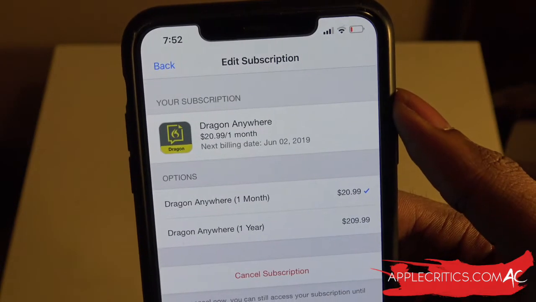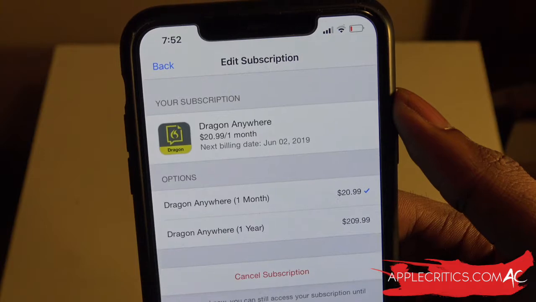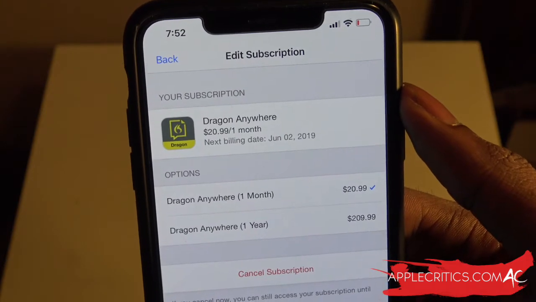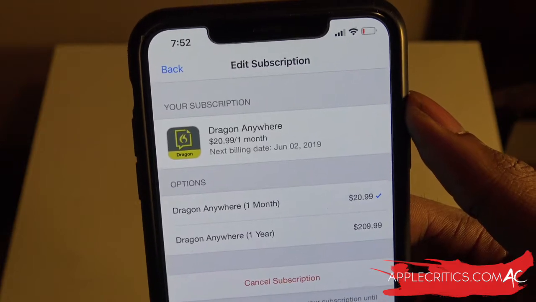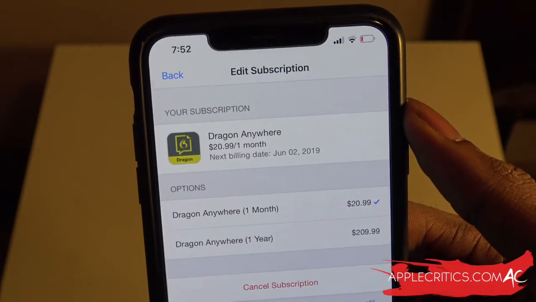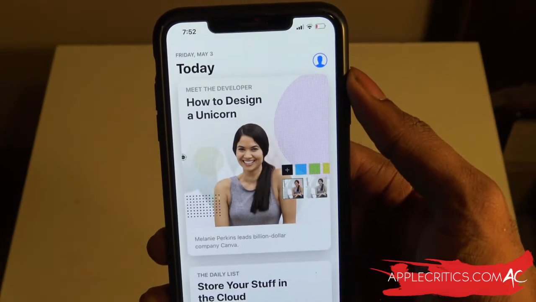So there's no dedicated option in settings to find this. You just have to go through the App Store and then your profile and then into your subscriptions. Then you can go ahead and edit your subscriptions and see what you're subscribed to on a monthly basis. So that's the subscriptions feature in the App Store.